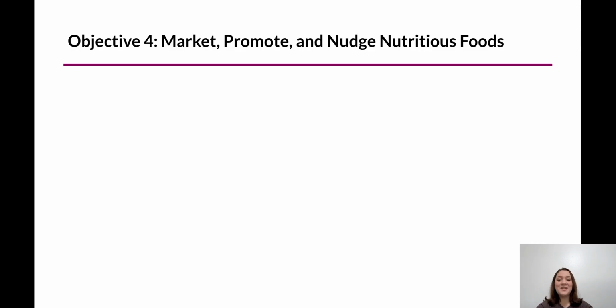Let's dive into Objective 4 of the NEFPAT Plus, which is all about how the pantry markets, promotes, and nudges nutritious foods. You'll notice that this objective focuses on how the pantry can encourage neighbors to make healthier choices and making them visibly appealing and easily accessible. Each practice will focus on the physical setup of the pantry as well as the efforts currently being made to encourage healthier choices. Section 4A is all about signage.